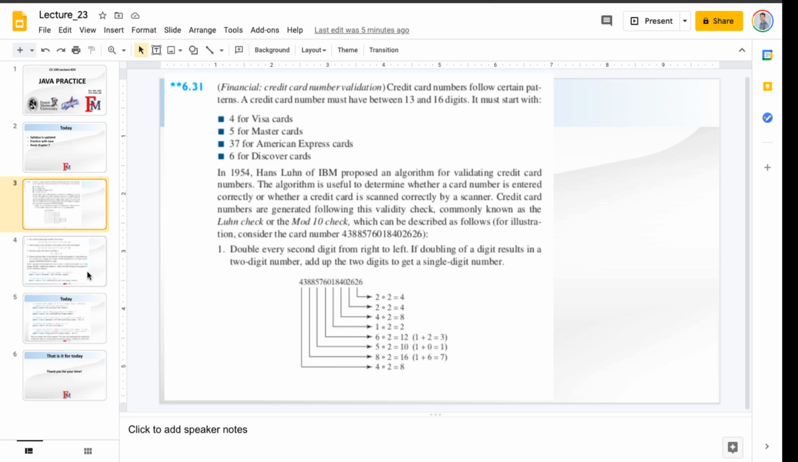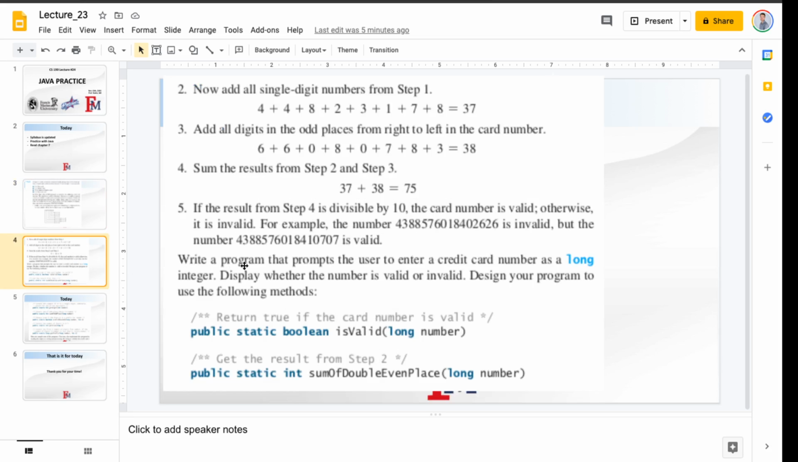And that's basically our task, right? So our task is to write a program that prompts the user to enter a credit card number as a long integer. Why a long integer? That's because we have 16 digits, and 16 digits cannot fit into an int data type, because int consists only of 4 bytes. 4 bytes is like 2 billion, right? So obviously 16 digits is much more than that. That's why we need a long data type.